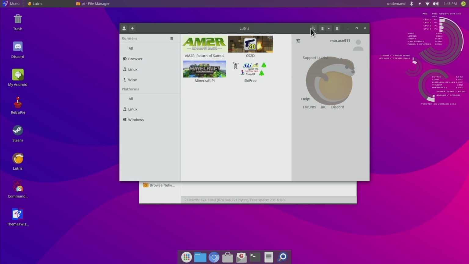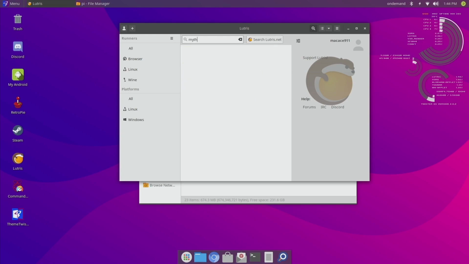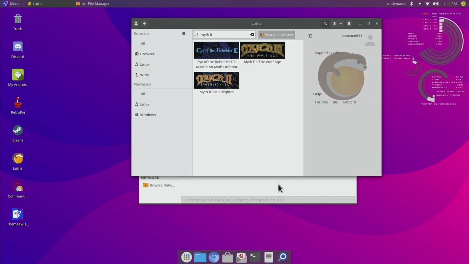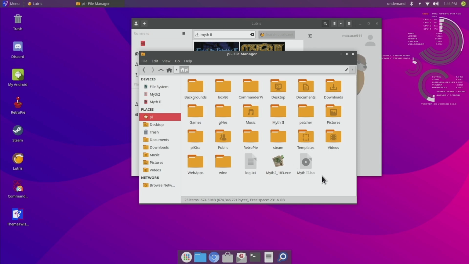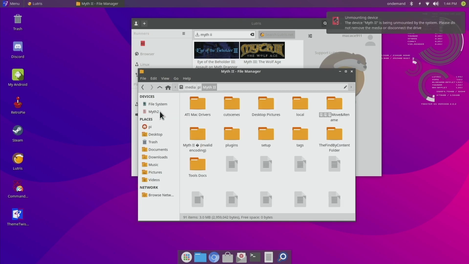But you're going to want to search. Come in here. You want to search for Myth 2. And before I get ahead of myself too much here, there's Myth 2. We do need to mount our ISO, which we haven't done yet. I've already mounted it, so let me unmount it real quick here.